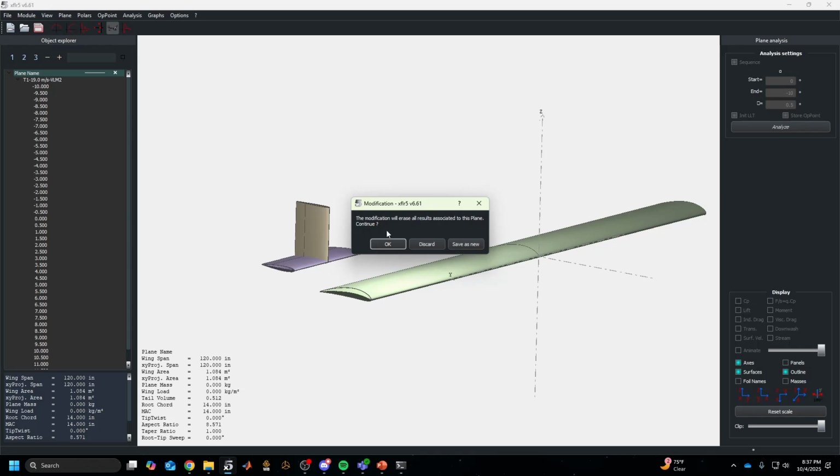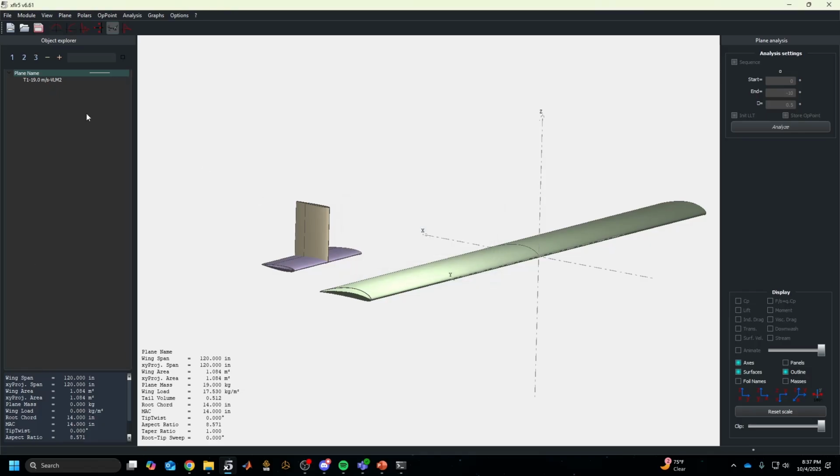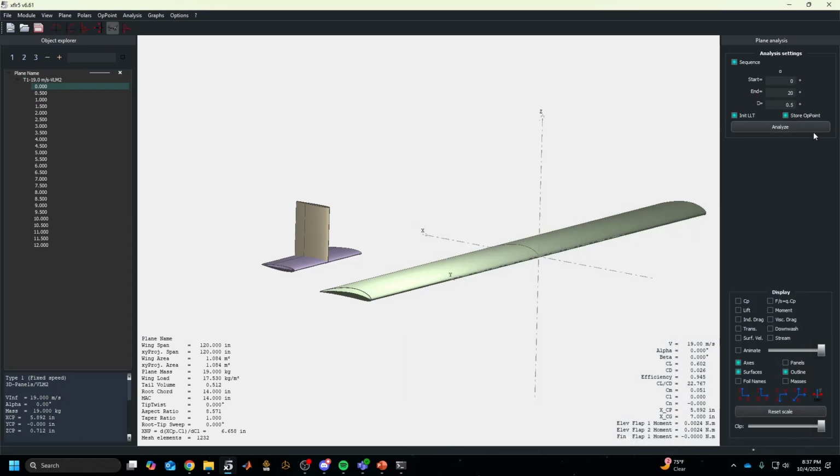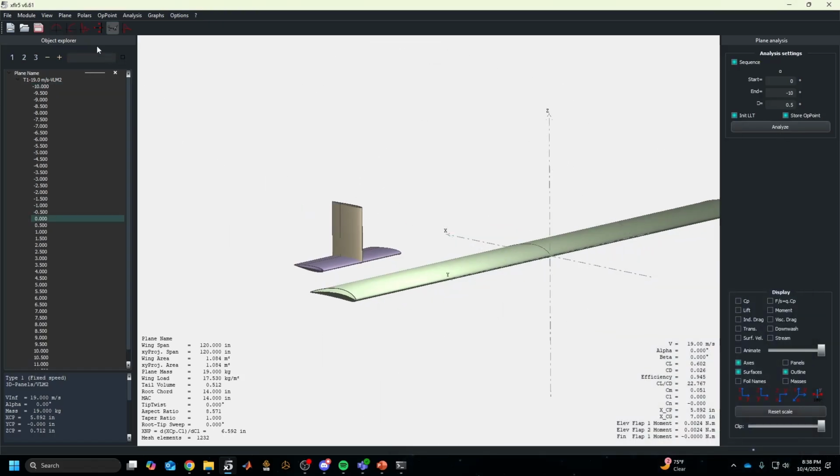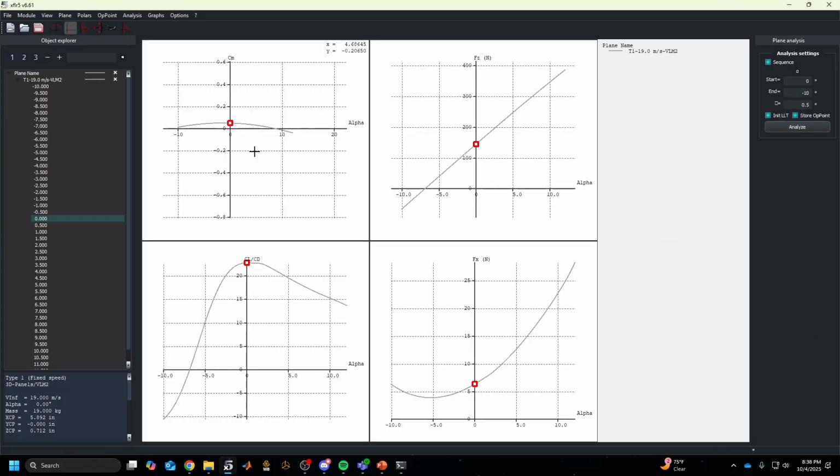So it's going to say it'll erase all the results associated with this plane. This is okay. We'll just rerun this analysis to 0 to 20 and then 0 to -10. This will happen a lot as you're trying to determine your stability profile, which is okay. We can survive. So now that we have that mass in, let's go ahead and go to this second from the left plot here to see what that looks like.